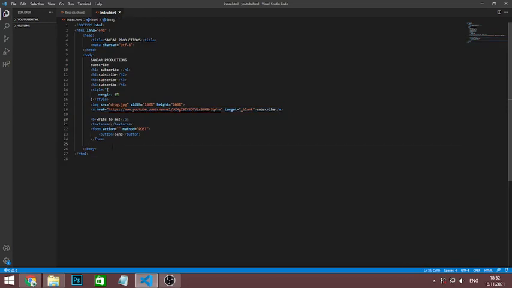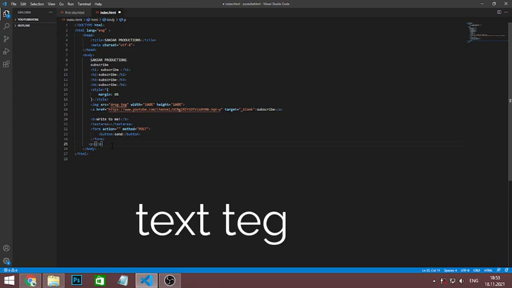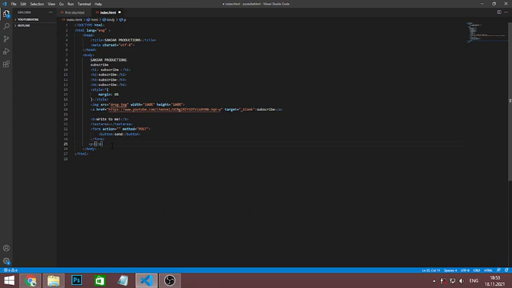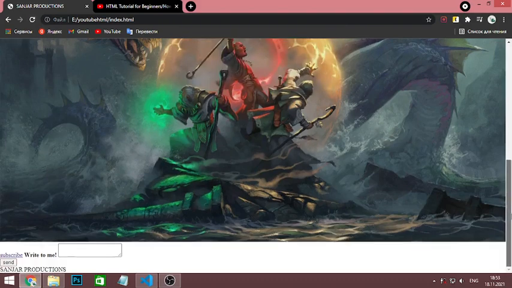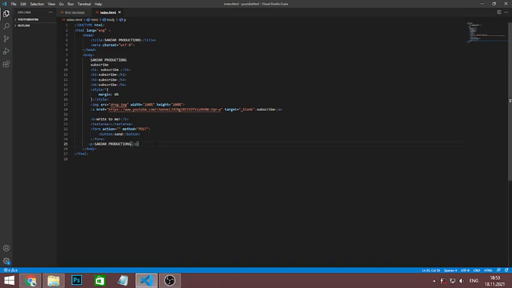In the last video we reviewed all of this code. Today we will learn about the p tag, or paragraph. This is the text tag, which you will use for writing text. Let's write something here, for example. It's kind of like you can write all of this without the p tag.